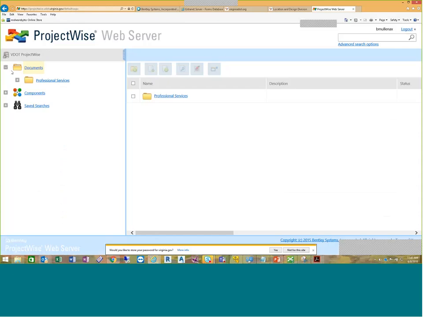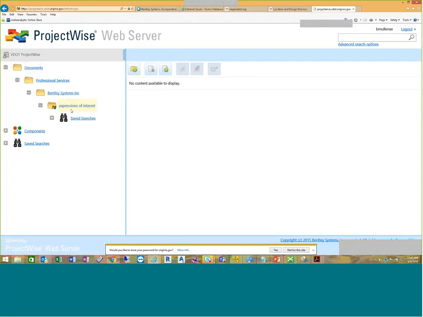Okay, notice I see a completely different set of folders. I see just professional services. I don't see all of the other folders. Underneath there, I only see Bentley Systems because that user is only a member of Bentley Systems. And then underneath there, I see expressions of interest. I expand that out, and I don't see any content in there because I haven't put anything in there yet.